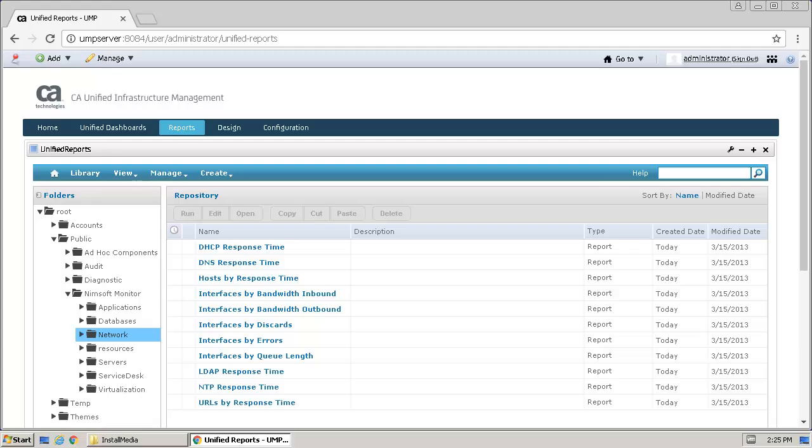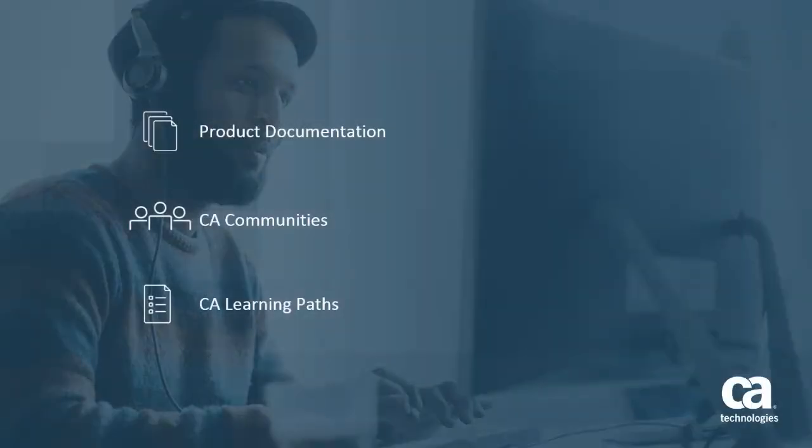Predefined reports can be found in the Unified Reporter library. For more detailed information about how to install CA UIM, click the information bubble in the top right corner to load the product page. From there, you can go to product documentation, visit the UIM community, or see the learning path.